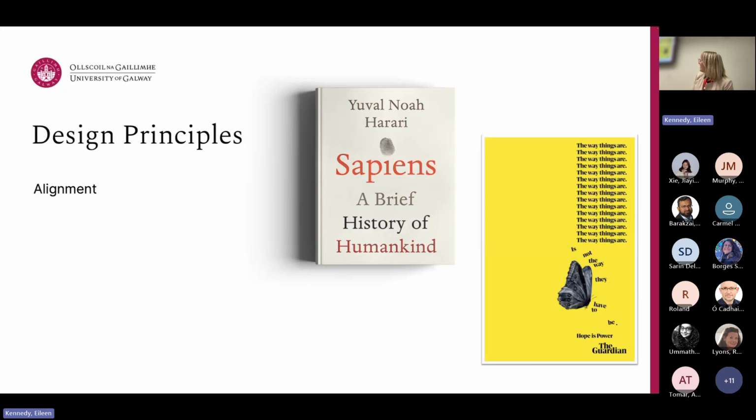So, starting off with design principles, I wanted to start off with a very basic one that everybody's probably familiar with because you've seen this control on Microsoft Word. It's alignment. So you can center align, you can left, right align, you can justify things, and you can use that alignment to have different kinds of impacts.